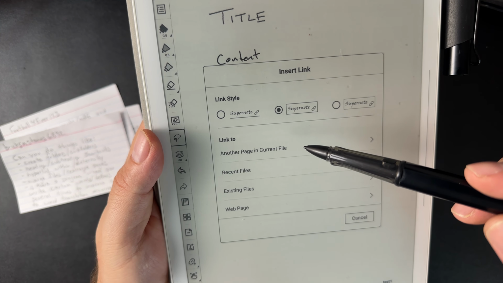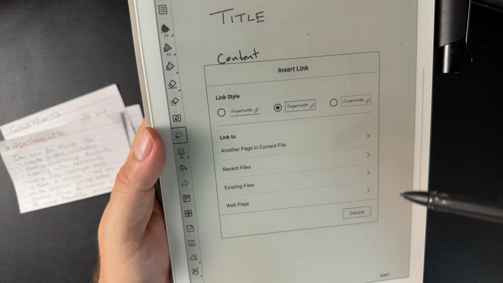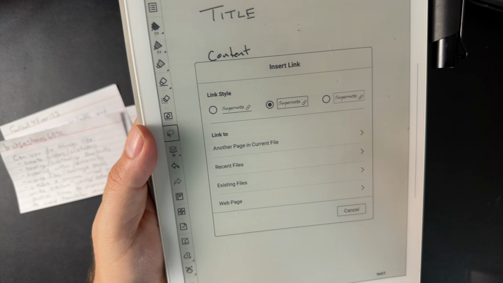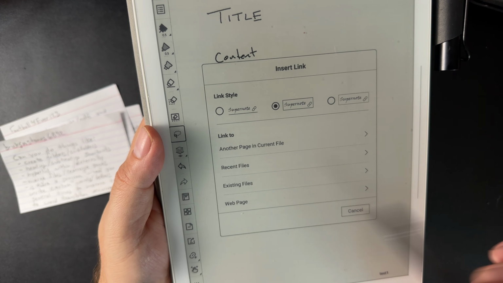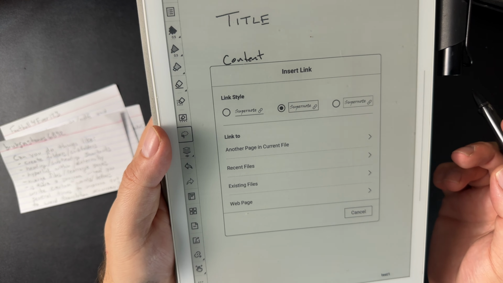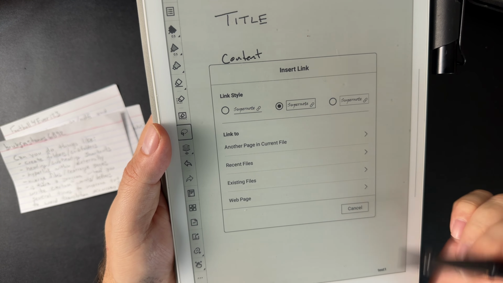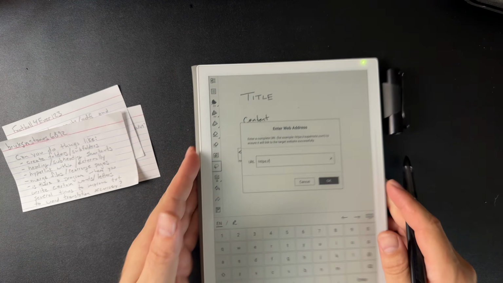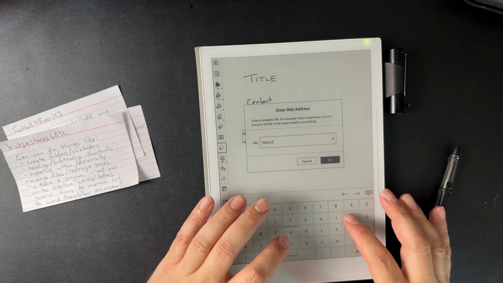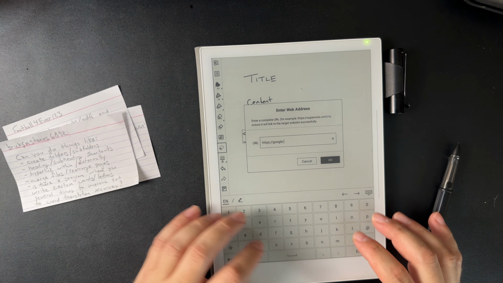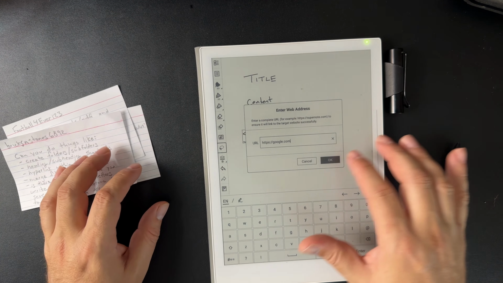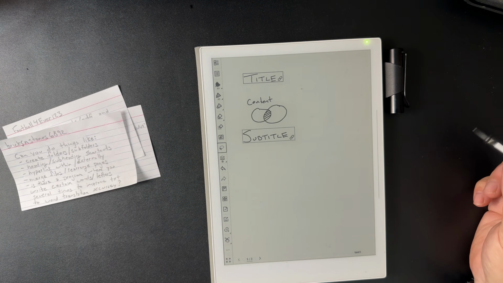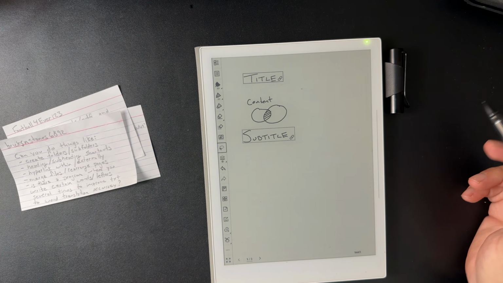Another page in the current file. So if you're on page 7, you want to link to page 12. Recent files, that's anything you've been working with recently. Existing files, that's everything. And then web page. So web page. And then you would, how about Google? That's the question. The URL everybody uses as a sample. And there you go. Now what happens when you click these things?